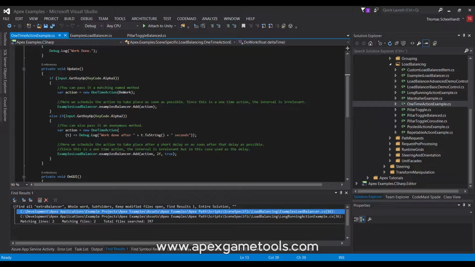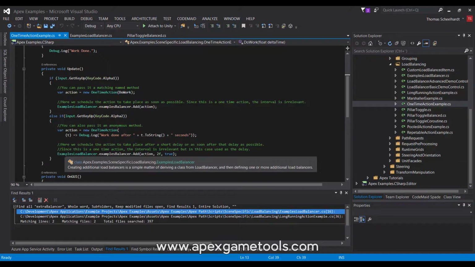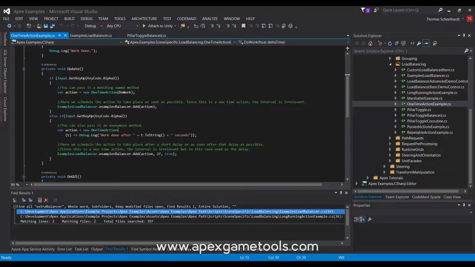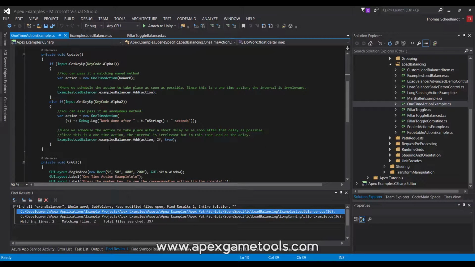So we make a one-time action, and for the action itself, we simply debug log how long it has been sitting in the load balancer. Again, we take this float argument, which is the delta time. In this case, we added using an overload of the add method. As you can see, we add the action and then we also specify some configuration for it. So we added with an interval, not the default interval.